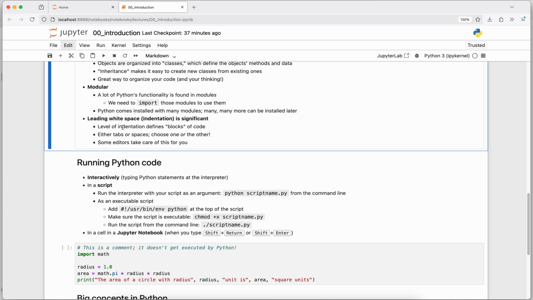Now, in Python, leading whitespace or indentation is significant. So the level of the indentation defines the blocks of code. If you're coming from another language like C, you might be familiar with using curly braces to differentiate blocks of code. In Python, there's no such thing. The white space is what determines what a block of code is. And if this doesn't make any sense, don't worry, we'll cover this as we use Python.